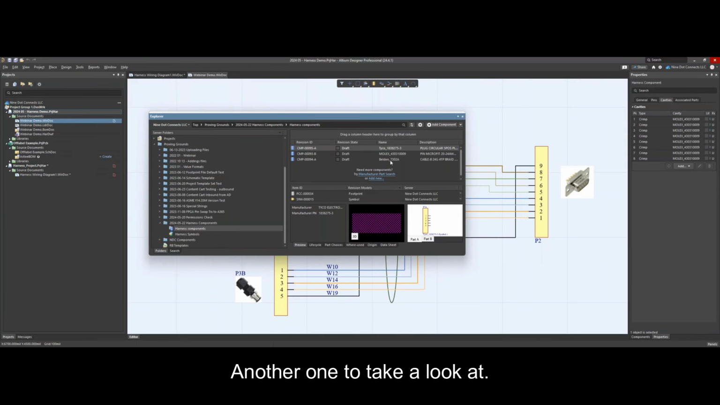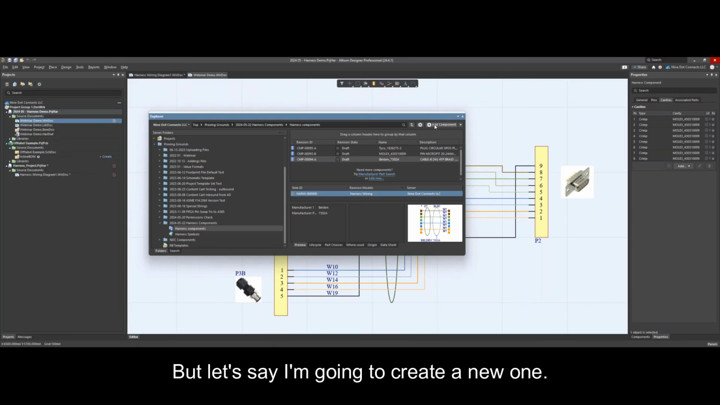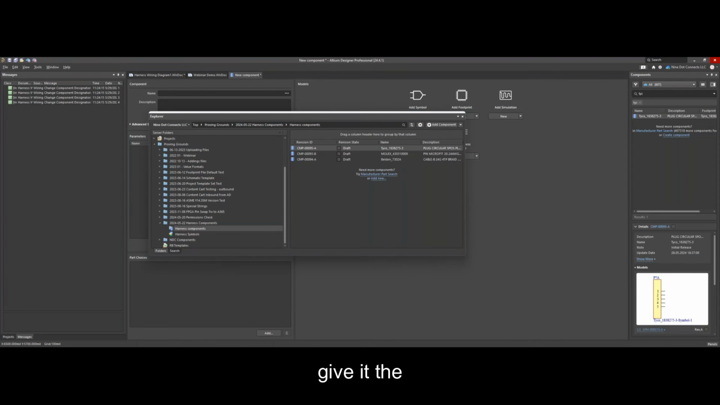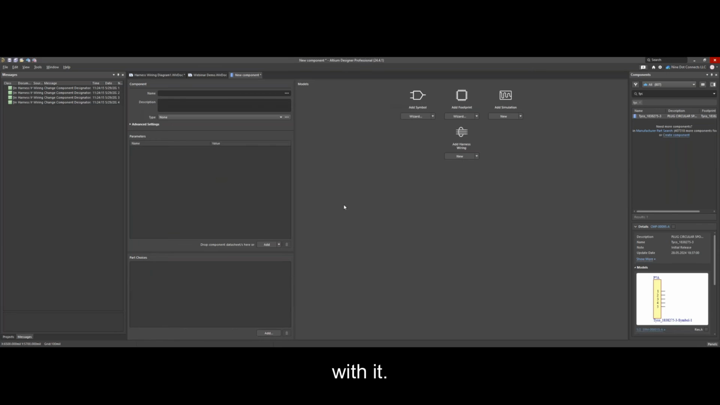Another one to take a look at, I'm going to show you the cable first because the cabling is a different creature. So you can see that when we created this Belden wire here, it saves it over here. And if I double click into this, it will allow me to make the edit. But let's say I'm going to create a new one. I want to create a new wire, and you can do that. You can just draw one little wire, give it a different color, fill in the component information here, and you're done with it, and you can save it.